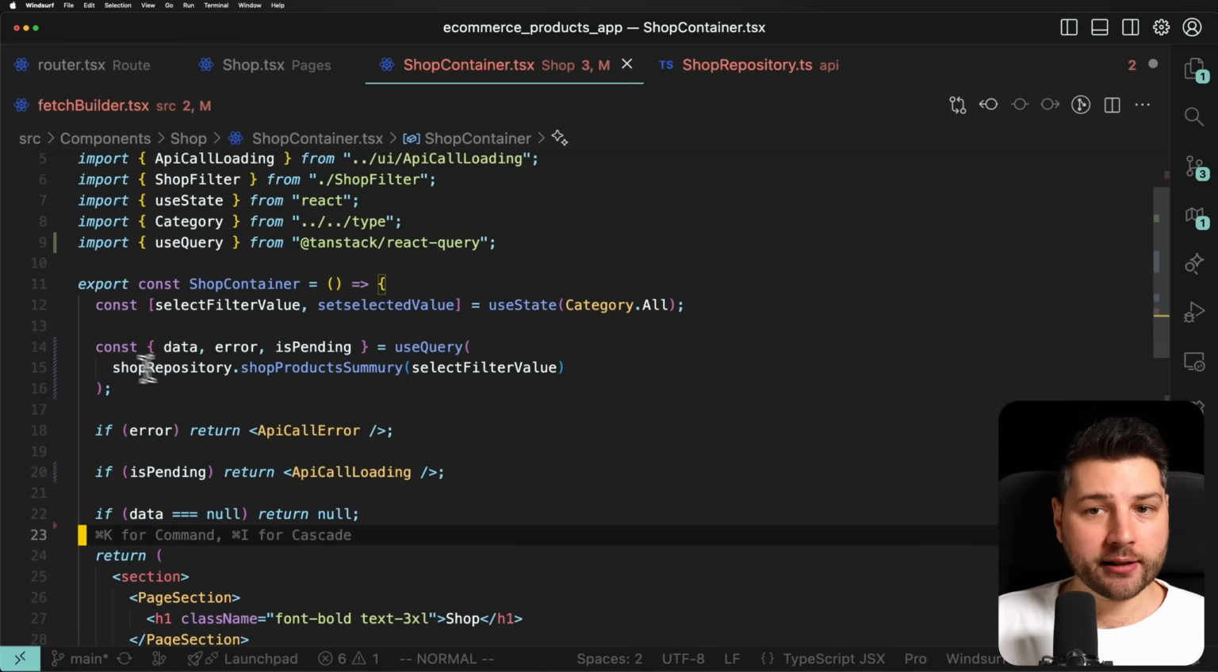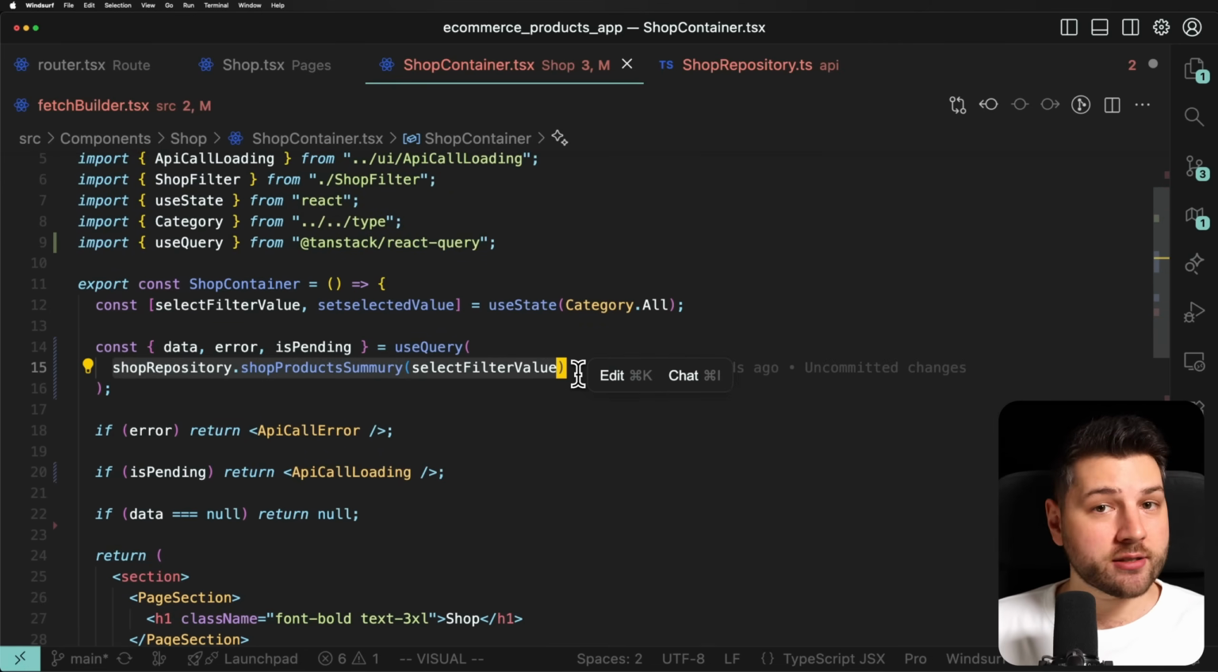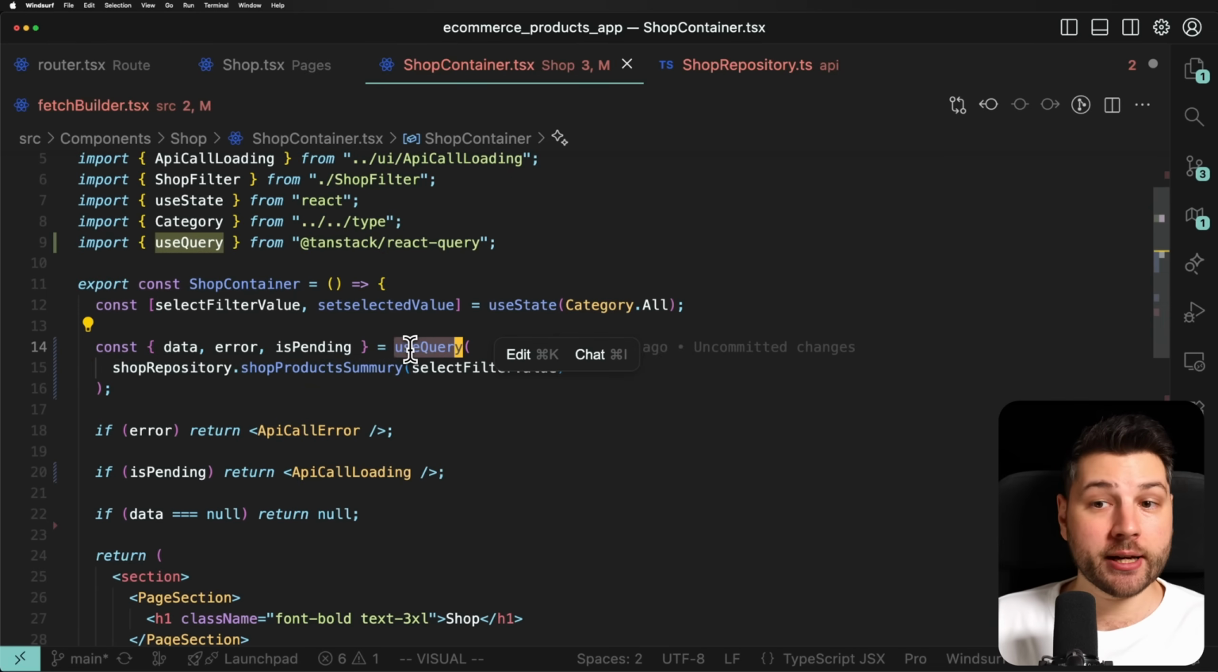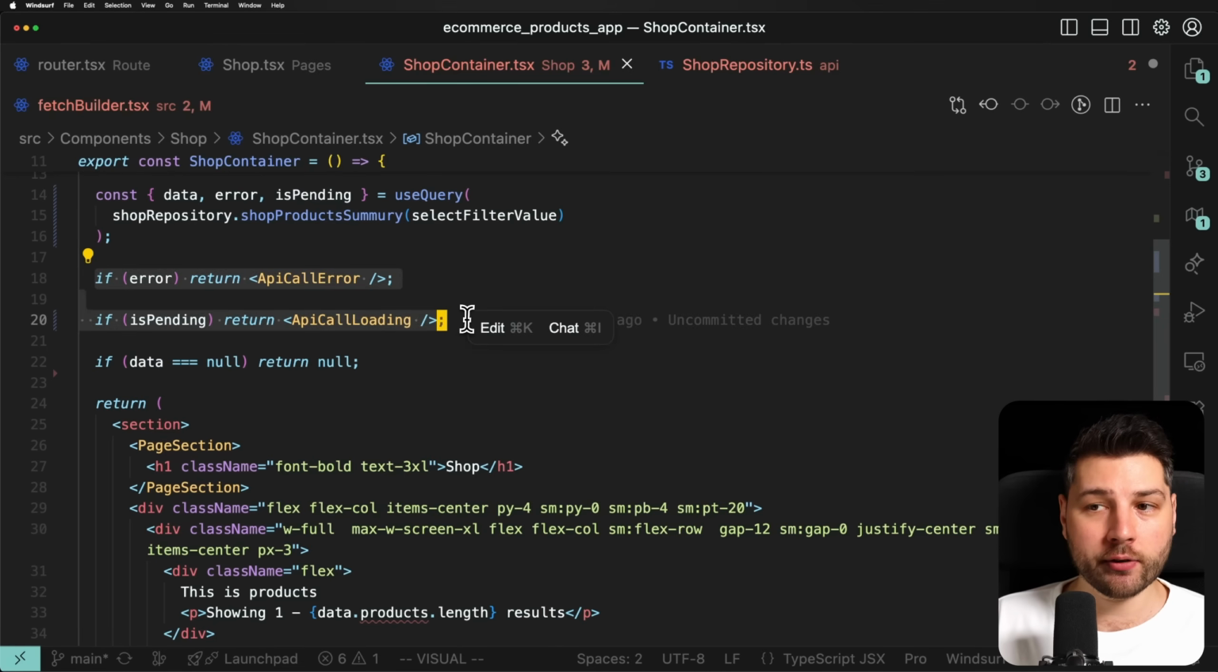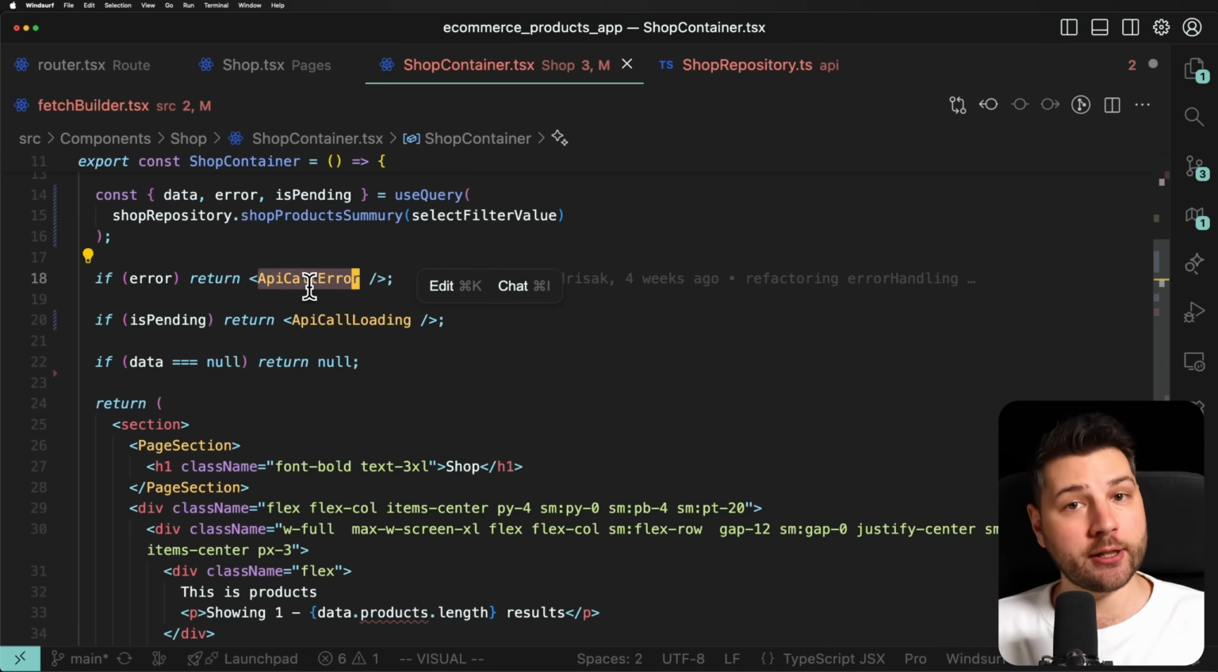I really like this. I like the fact that this was extracted into a custom repository. We should have extracted the query options so that we get the hook instead. And I really like this over here because we're early returning a separate component instead of putting all of that logic here, and we can use these components in other places too.